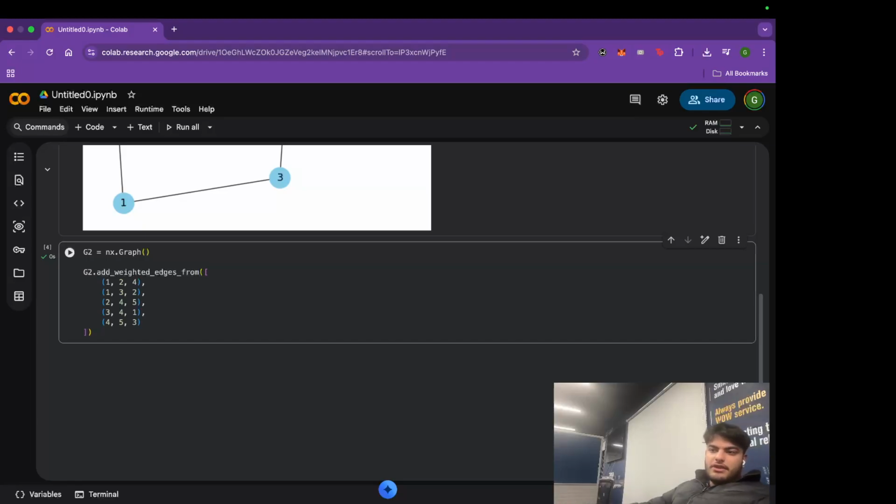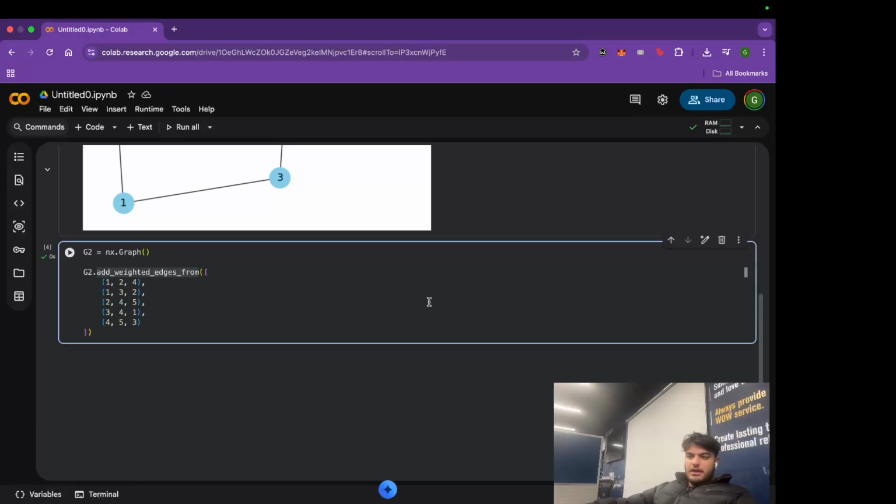So I create a second graph called G2. This time, instead of add_edges_from, I use add_weighted_edges_from, as you can see. Each edge now has 3 values, the 2 nodes it connects, and the weight. And the weight can represent anything depending on the problem, distance between cities, cost of a connection, travel time, whatever makes sense for your use case.